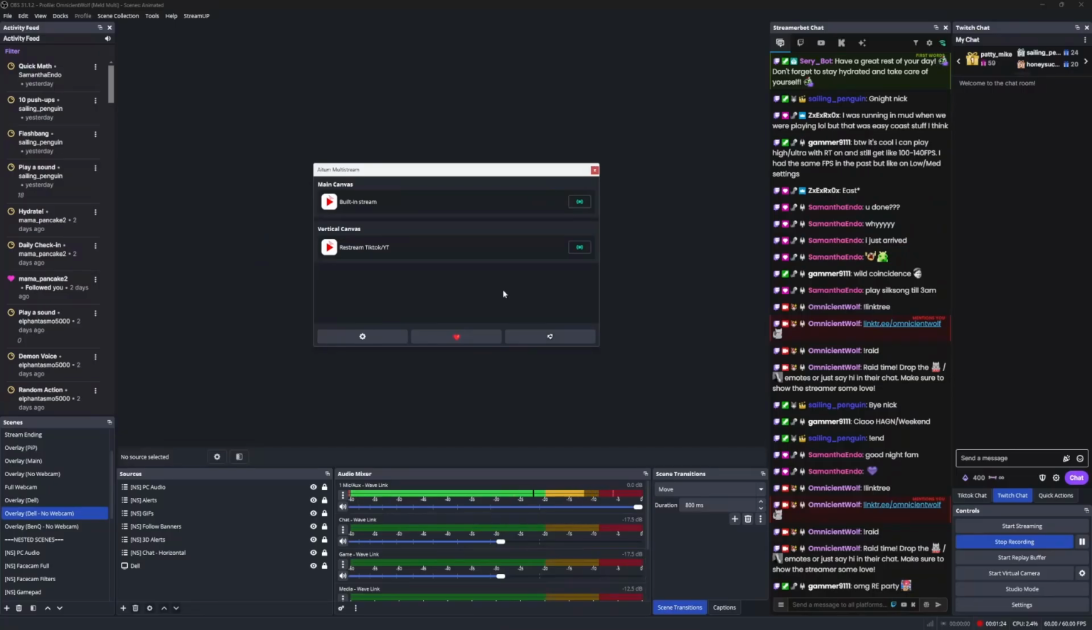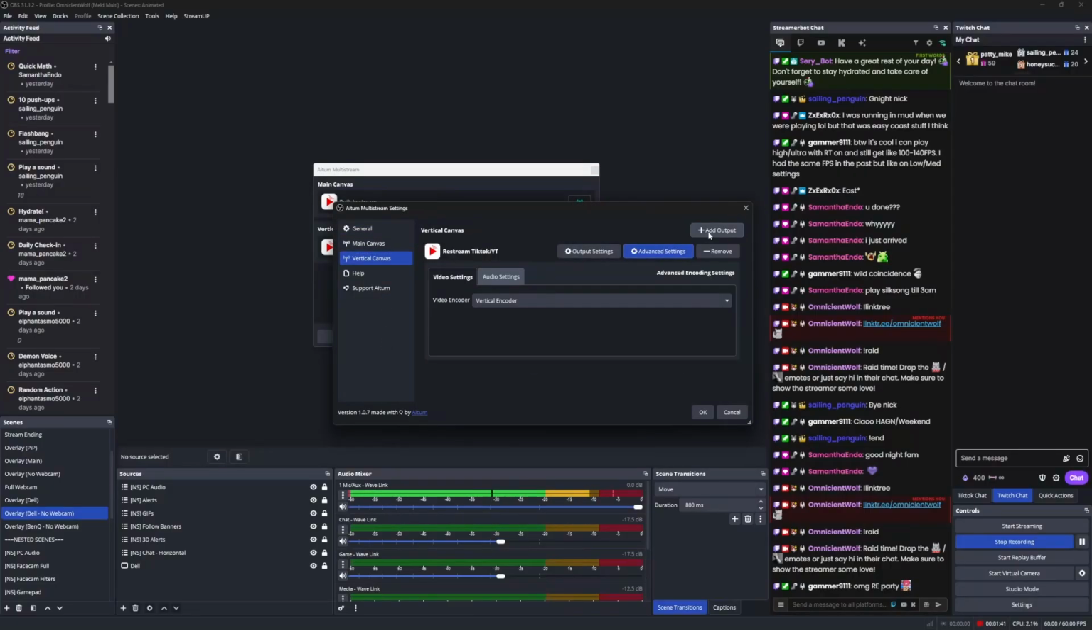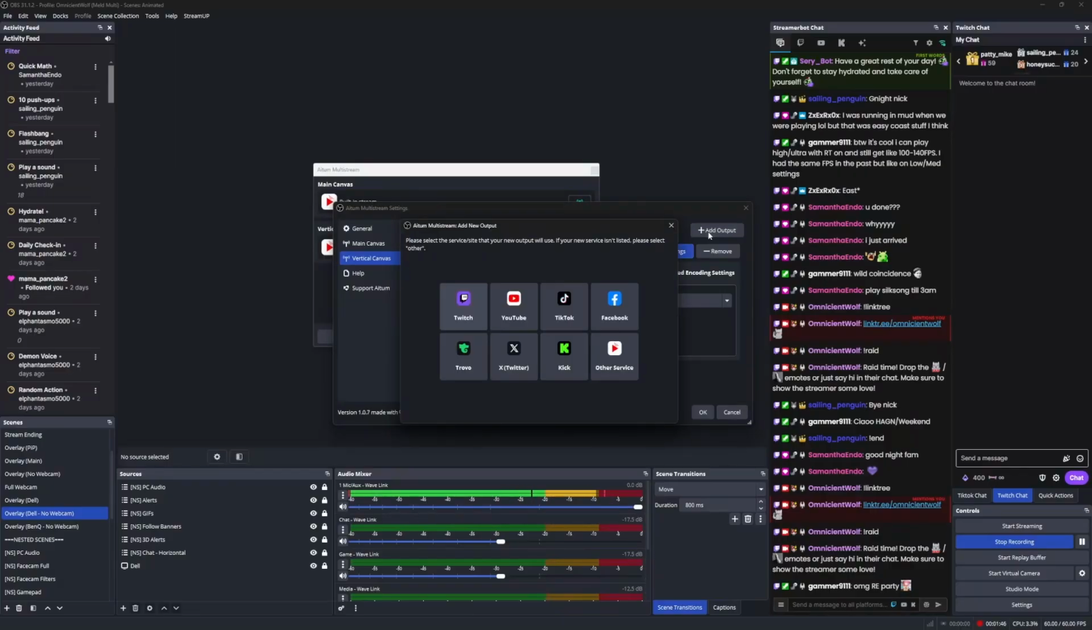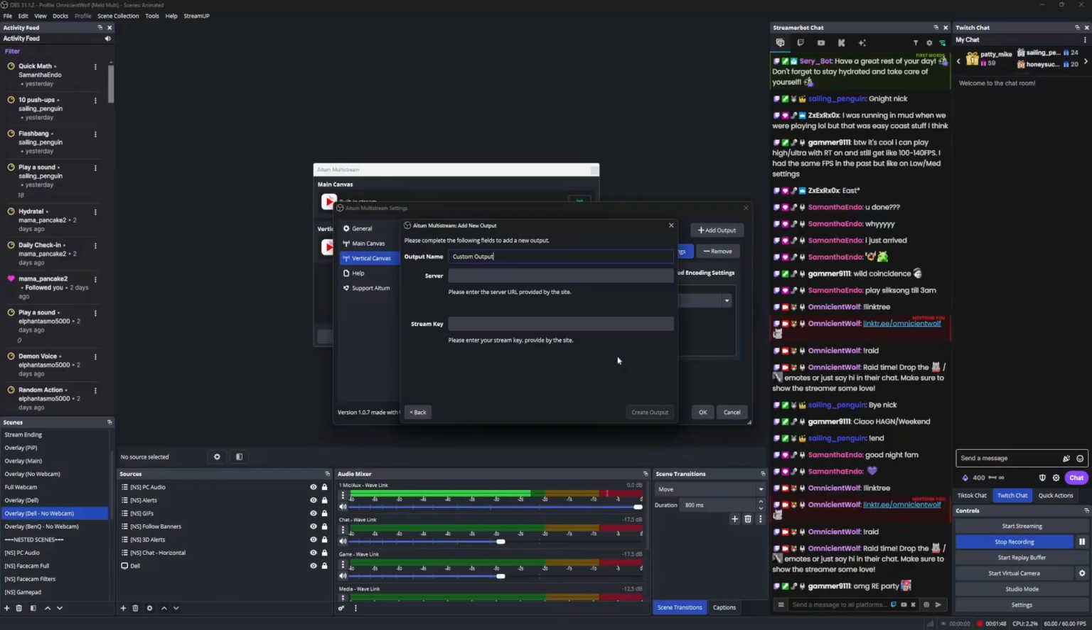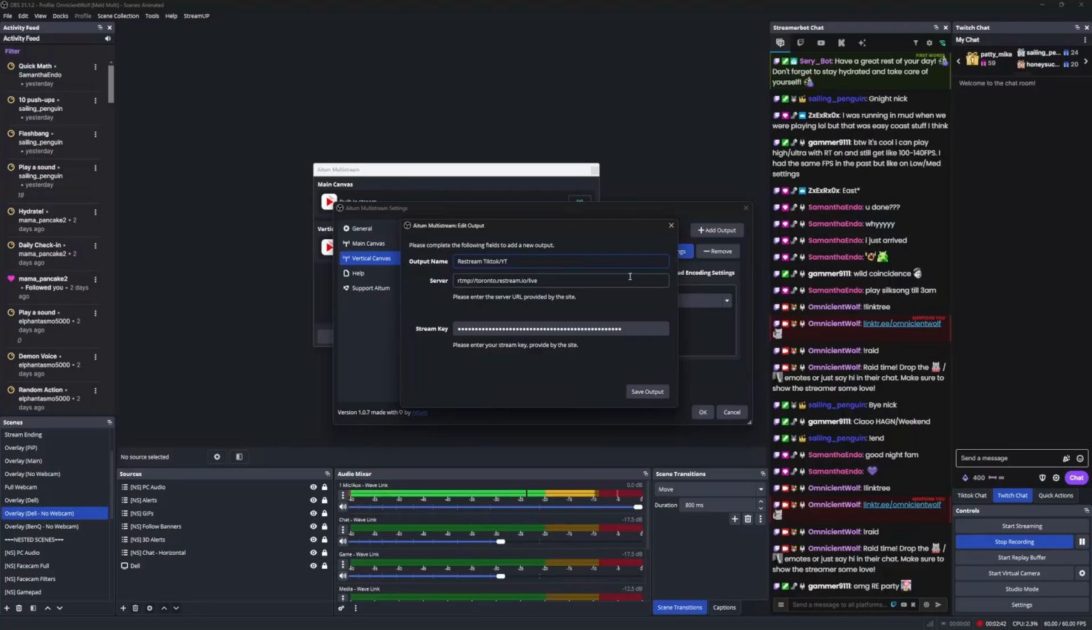Once complete, make sure your ATEM Multistream dock is active. Click on the cogwheel, then navigate to Vertical Canvas. Here, you'll want to click on Add Output. From the list of options, select Other Service. Feel free to name it whatever you like, and as you can see, we're once again prompted for a server and stream key. Go back to Restream, copy the details, paste them here, and then save your output.